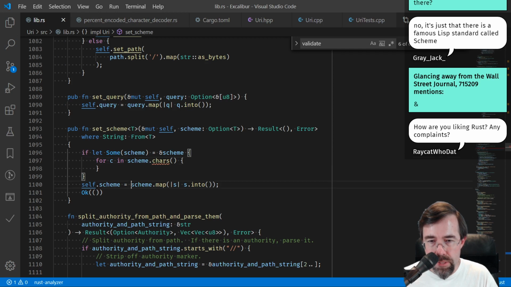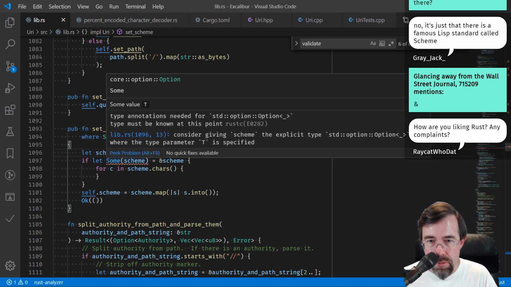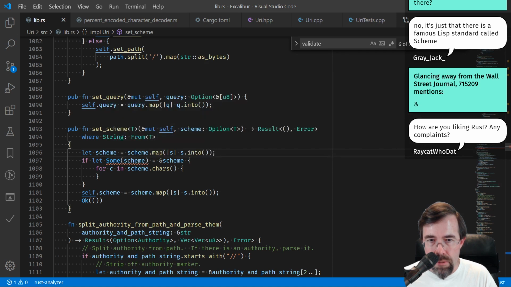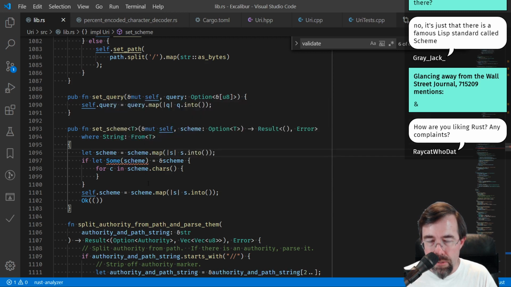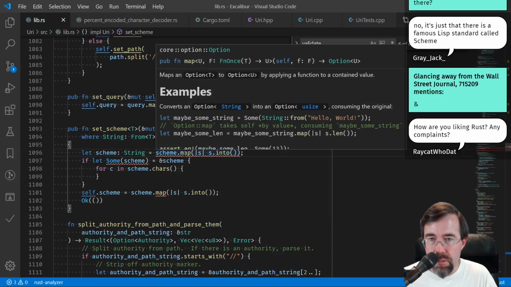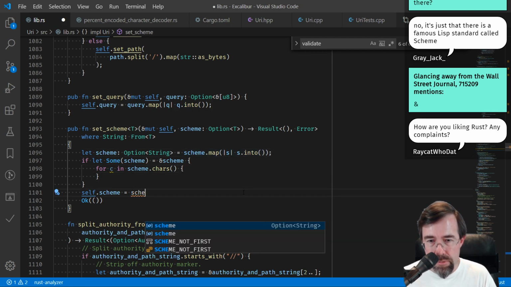So I should probably do this first, like that, and then operate on... Wait a minute, what? Annotations needed. Oh, I should just say string, right? And then why does this not work? Oh, this should be option string. There we go. And then if we get down to here, then we just move it in.